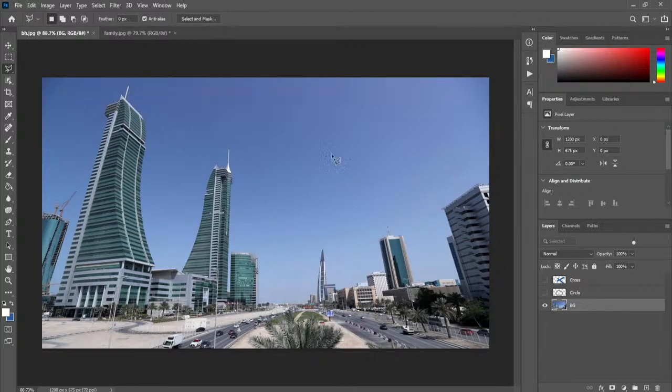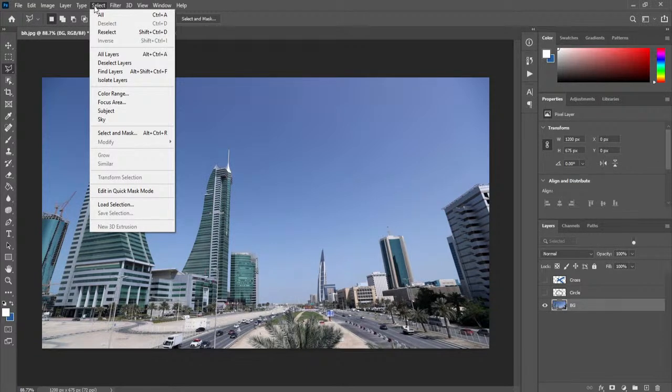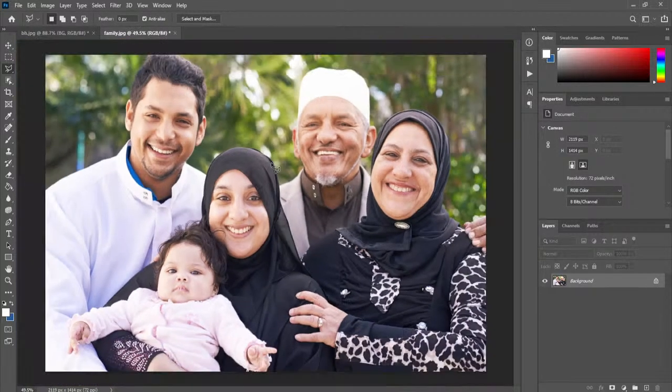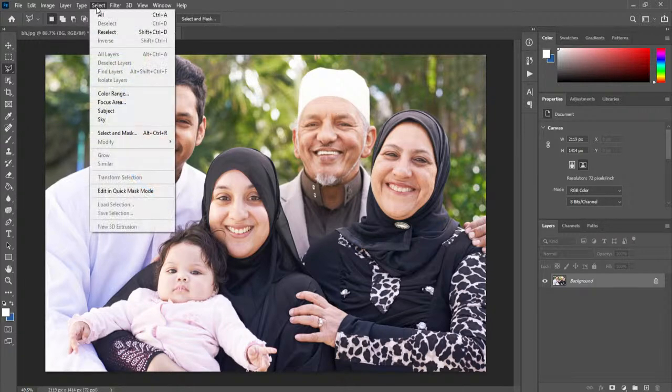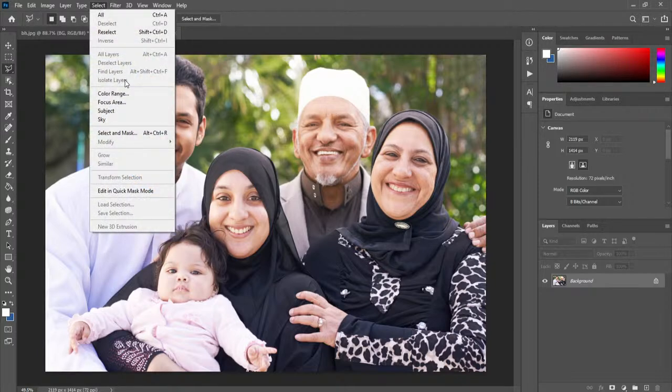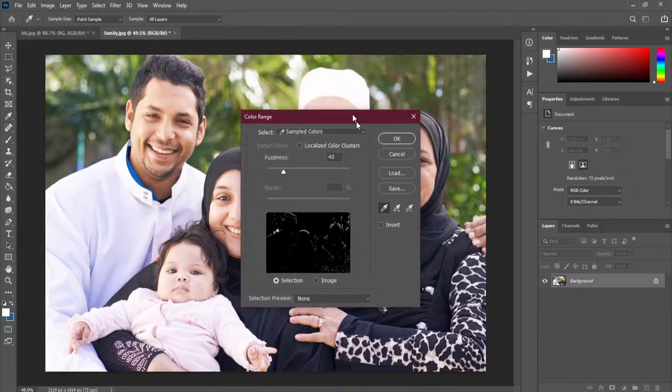So let's move to the next option in the select menu. Okay. Now if I go to the select option here, the next option I have is color range. Now what is the color range? Color range will do the selection based on the color of your choice. For example, I want to select green color, and most of the green color you will see is in the background. If I go to select, color range, it will give me this window.